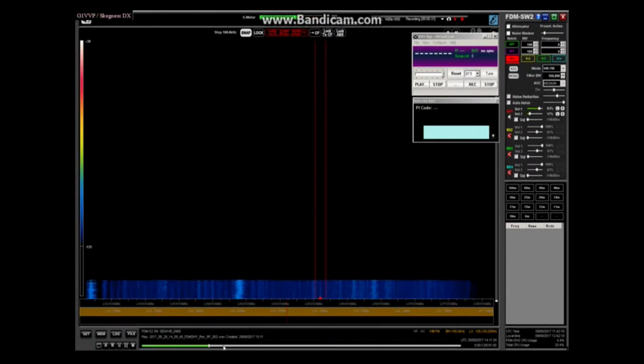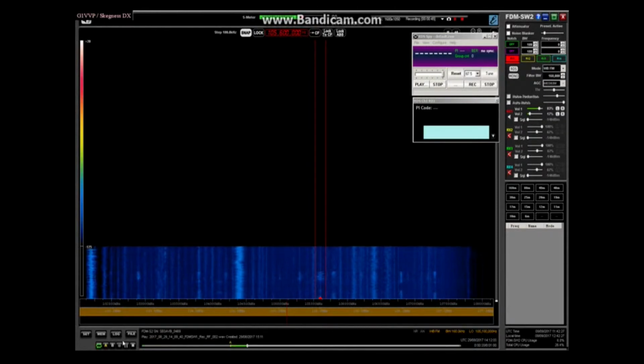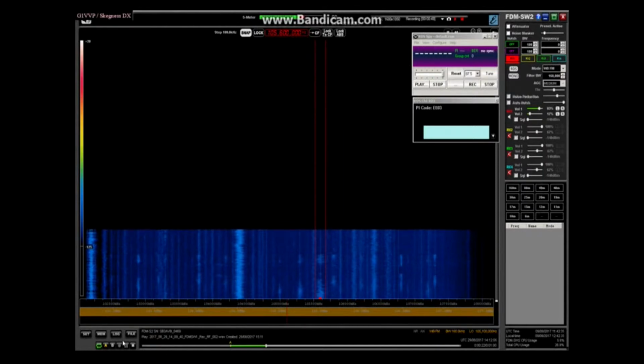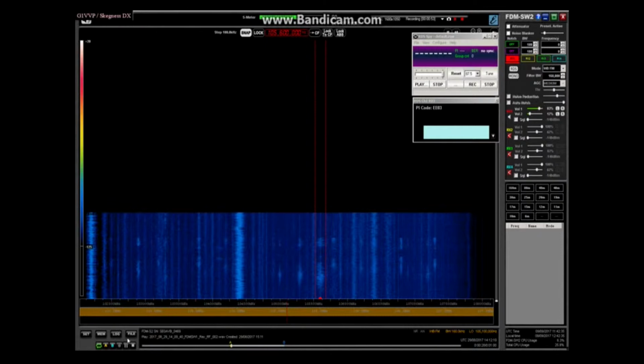So we go to that time. There it is. Let's create a loop. And there it is. And that's the meteor burst there, as you can see.